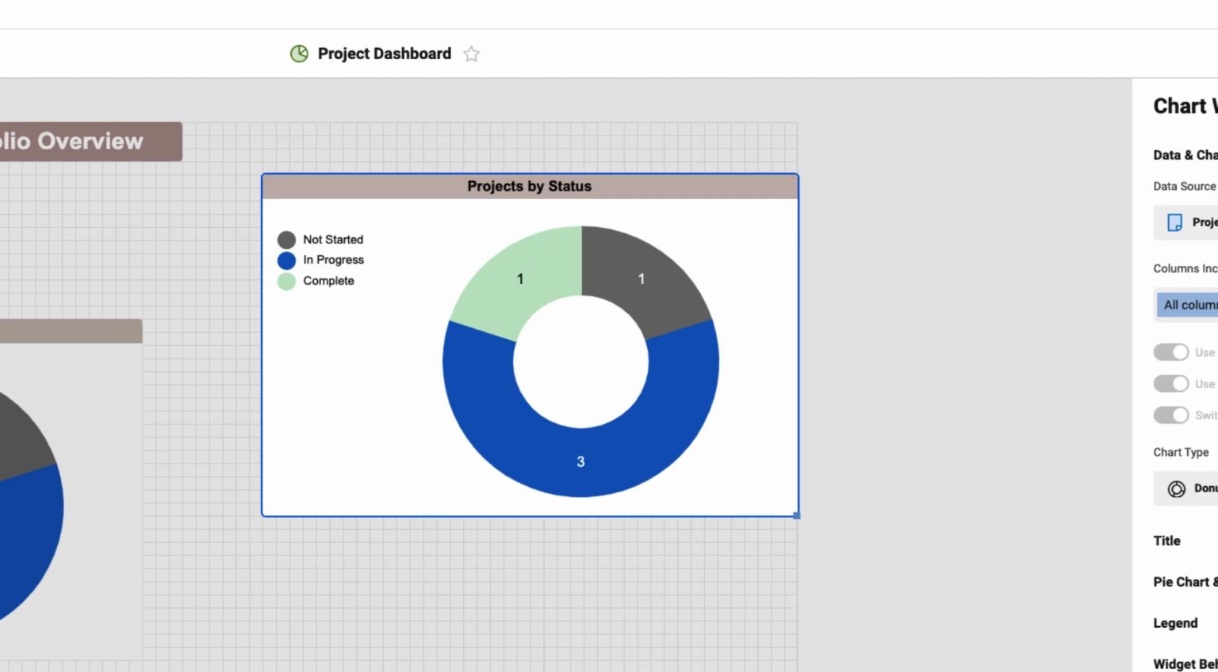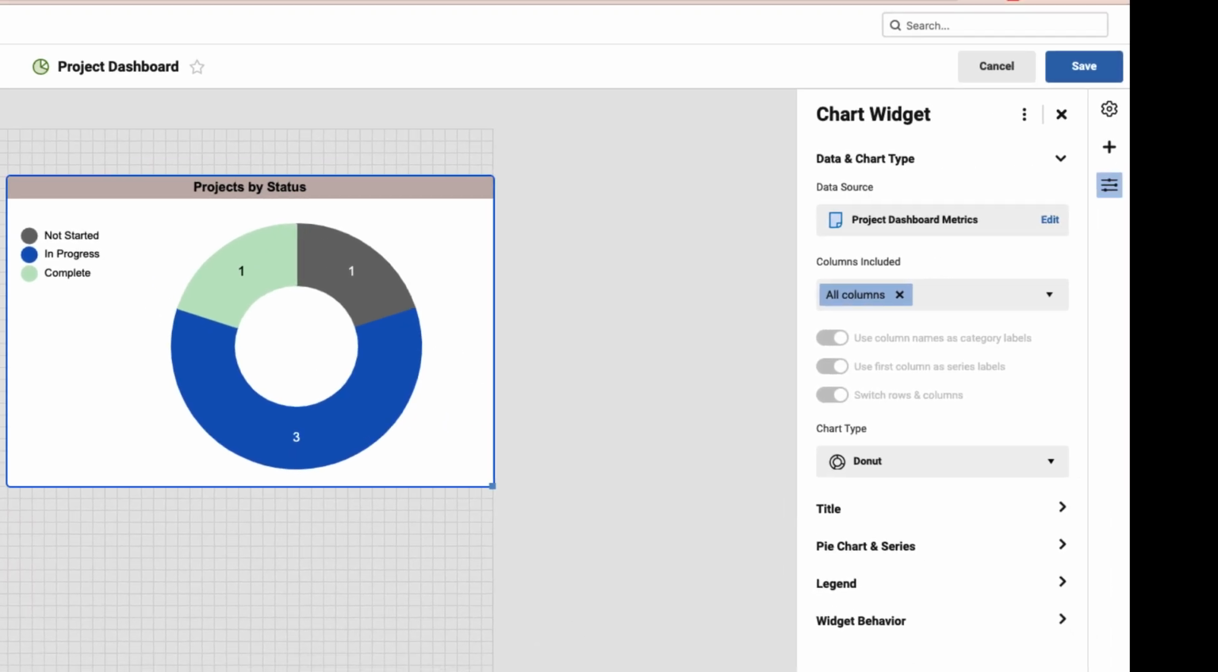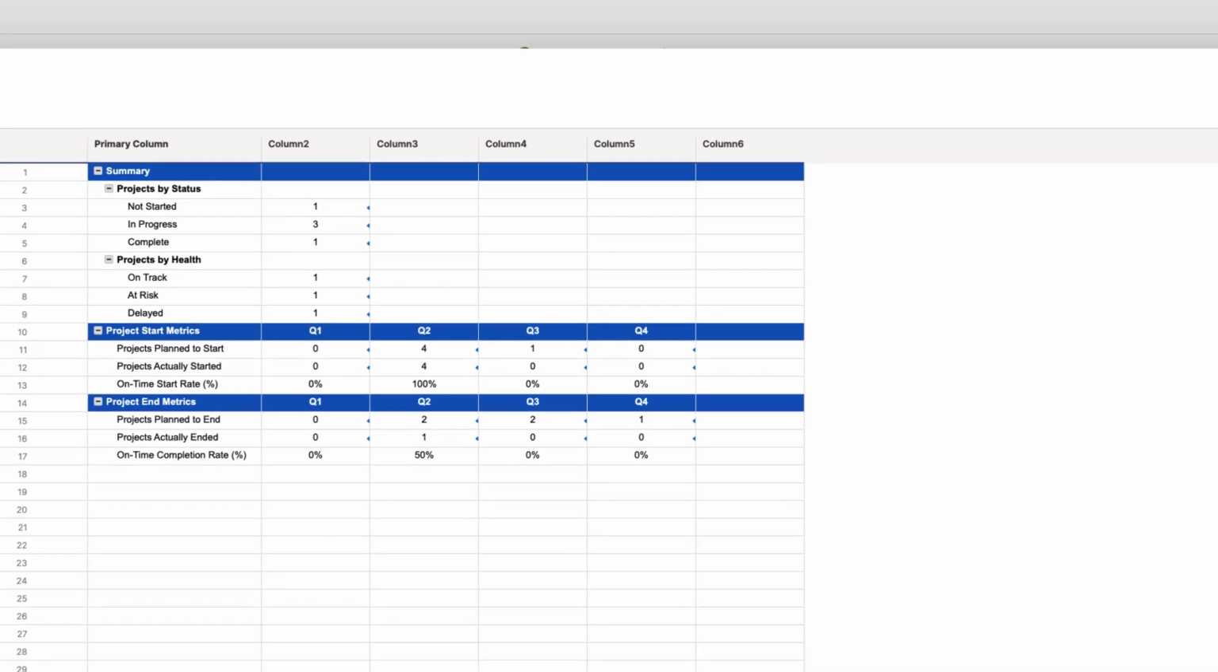Now let's update the data set that this chart is highlighting. Click on the widget to access the widget settings, and in your Data and Chart Type section, update the data source by clicking Edit. You'll notice that our data source sheet has already been selected. Now select the second data set that you'd like that chart to point to. Then hit OK.